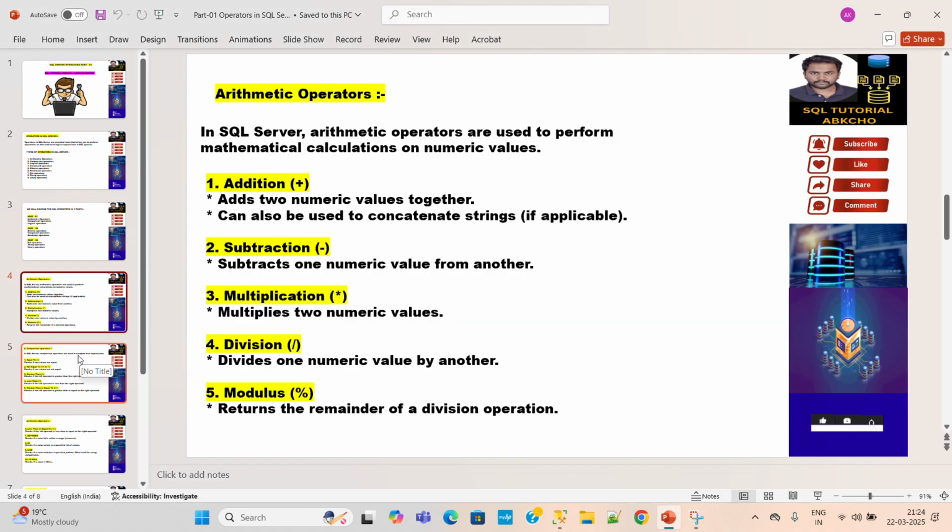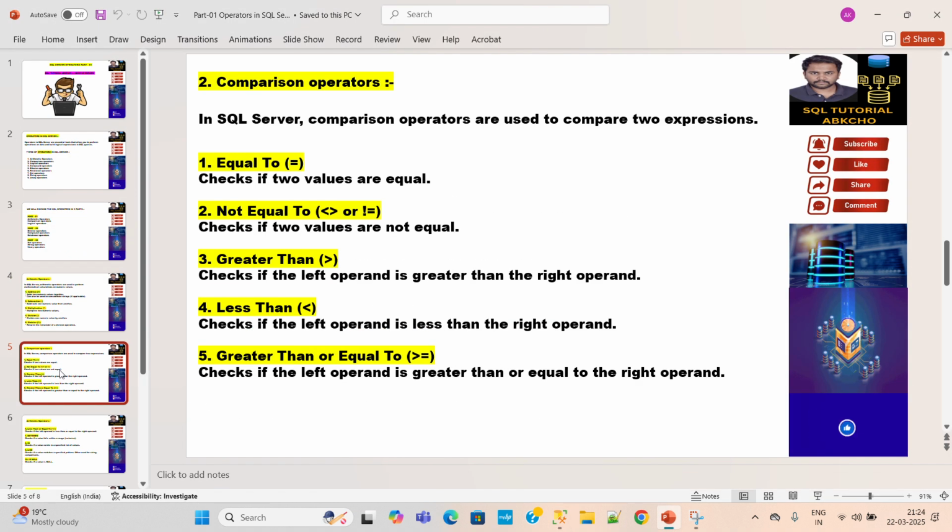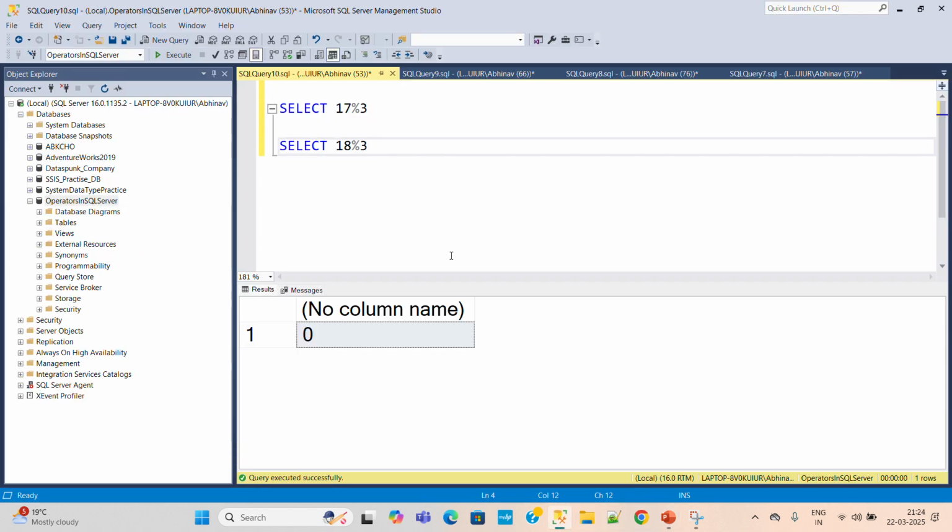Okay, now move on to another operator, which is the comparison operator. What is the working of comparison operators? In SQL Server, comparison operators are used to compare two expressions. Basically the first one is equal to. Equal to everyone knows, so we can check it. We have already created tables for this particular series. Two tables basically we have created.